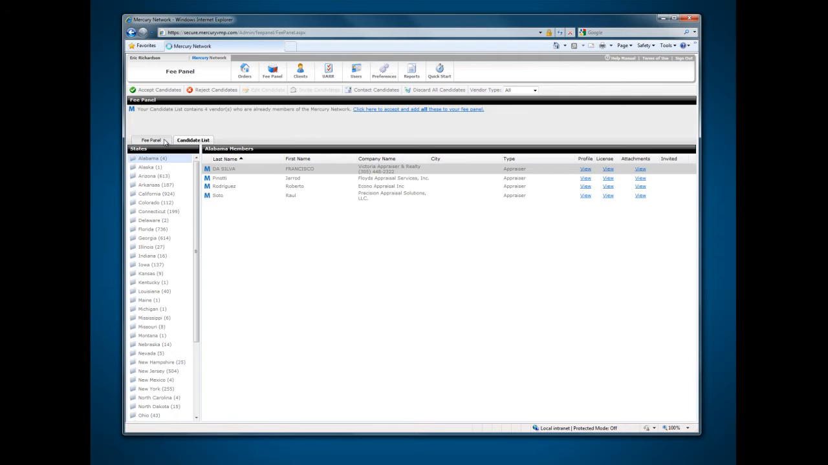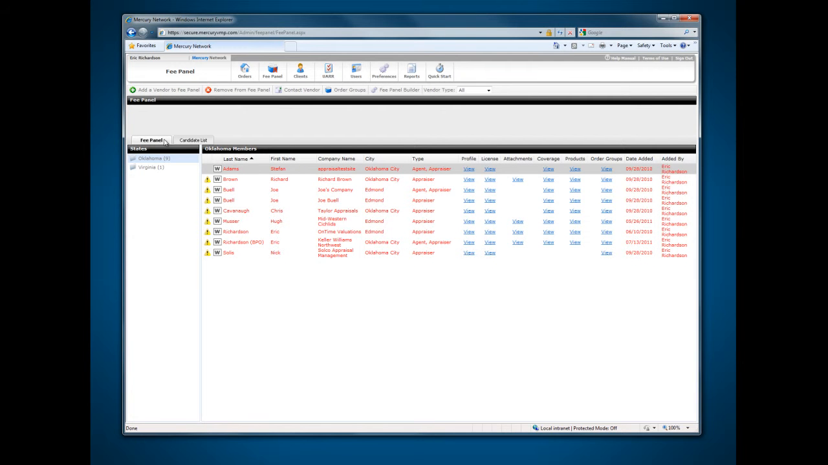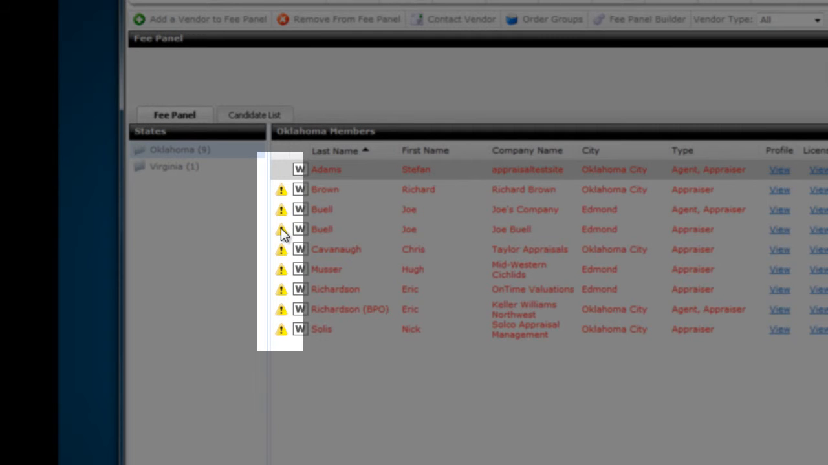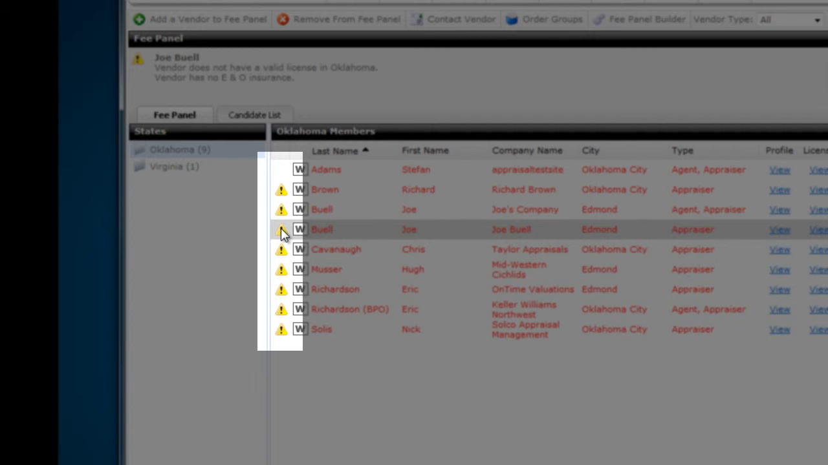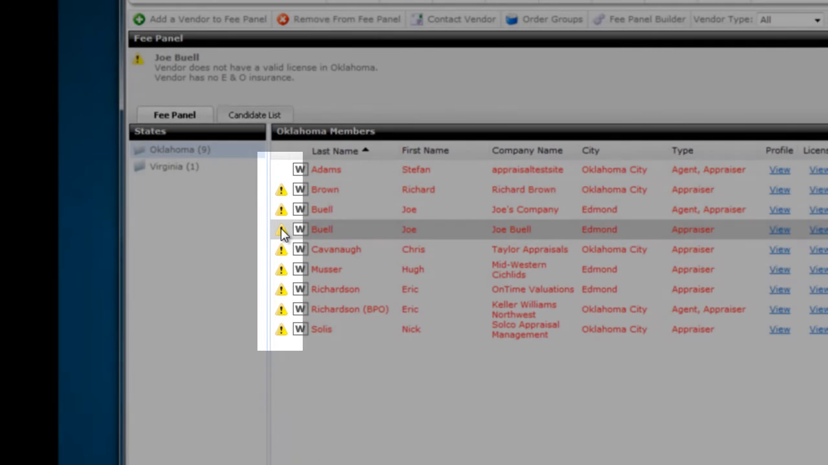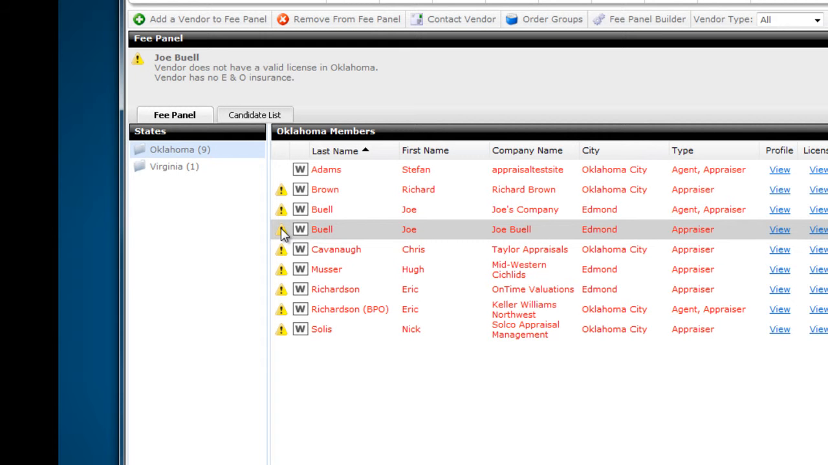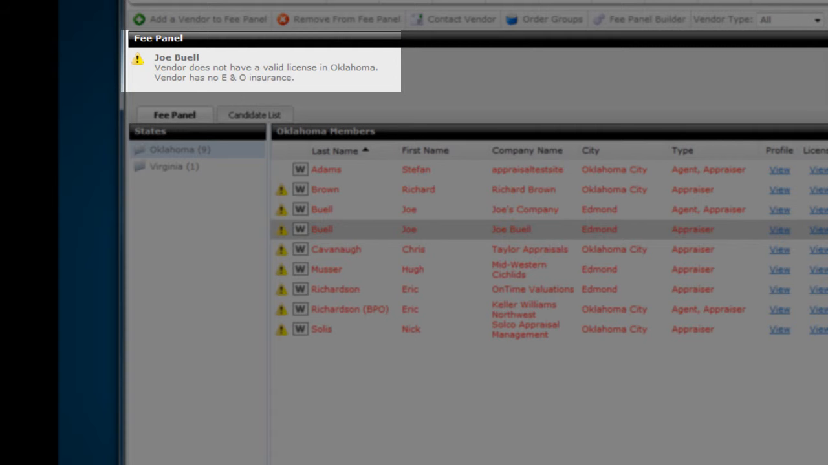By clicking on your fee panel tab, you'll see a list of vendors. If you notice, all of my vendors here are listed in red. However, if you look to the left of each of my vendors' names, you'll see a small triangle which might sometimes appear in your fee panel. If you ever see this icon to the left of any of your vendors that you've selected, click on the icon and you'll see a list of possible conflicts or notifications that could affect this vendor's eligibility to receive orders in the future.